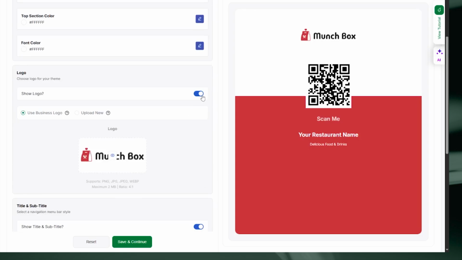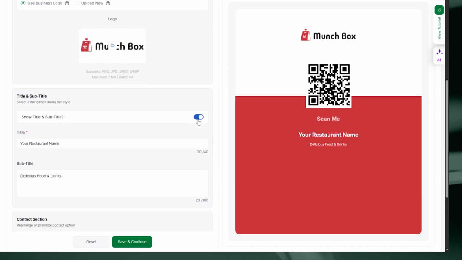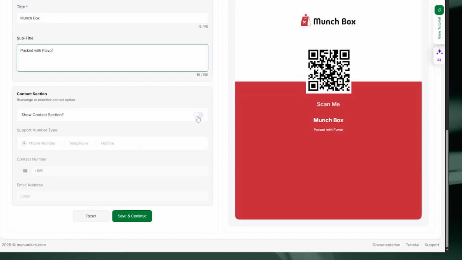Now for the logo. If you want to use a different image than your default business logo, you can click Upload New to browse and upload a file. Let's customize the text under title and subtitle. Finally, we can enable the contact section. Toggle it on, select your preferred support number type, such as phone, telephone, or hotline, and enter your contact number and email address.